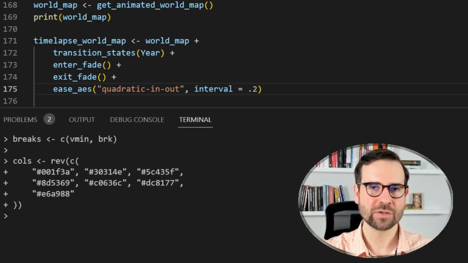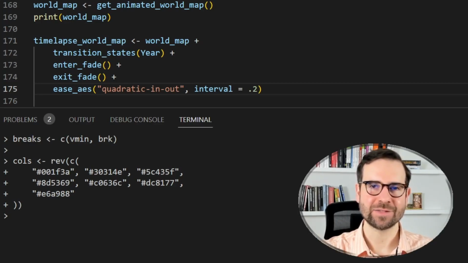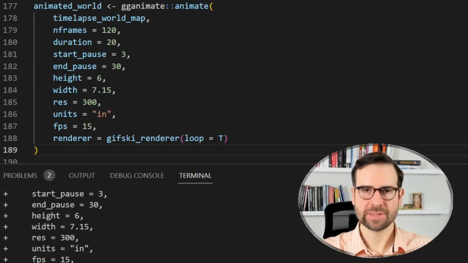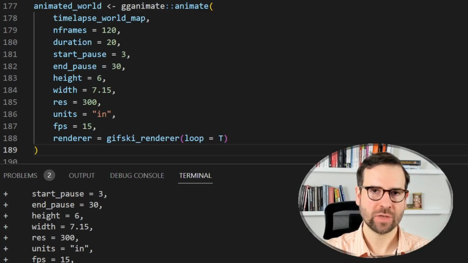And finally, there is also the interval. This is how fast or slow these transitions are going to take place. I usually take something around 0.2. If you play with this, you will also see that the lower the number, the faster it is, and the higher, the slower it will be. Now that we have assembled all the options that we want to show, we are proceeding to render, and to render, we use the animate function.